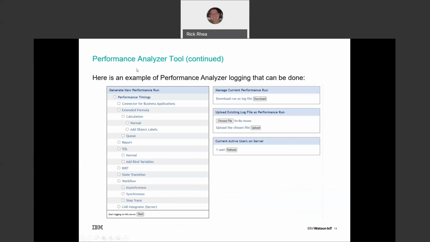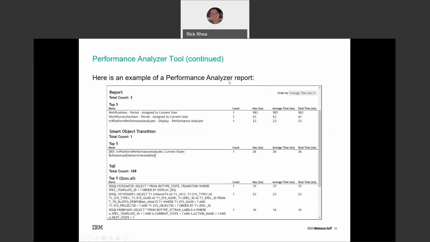Just to give you an example, if you do bring up the performance analyzer, you're going to see this screen. As you see, here are the types of things you can log and your start button at the bottom. Over on the right is how you can download the log later or upload an existing log and some other things. But basically, you select what you want to log, click start, and go recreate the issue. You come back, the button will say stop. You'll stop it, and then it's going to show you a report, something like this.